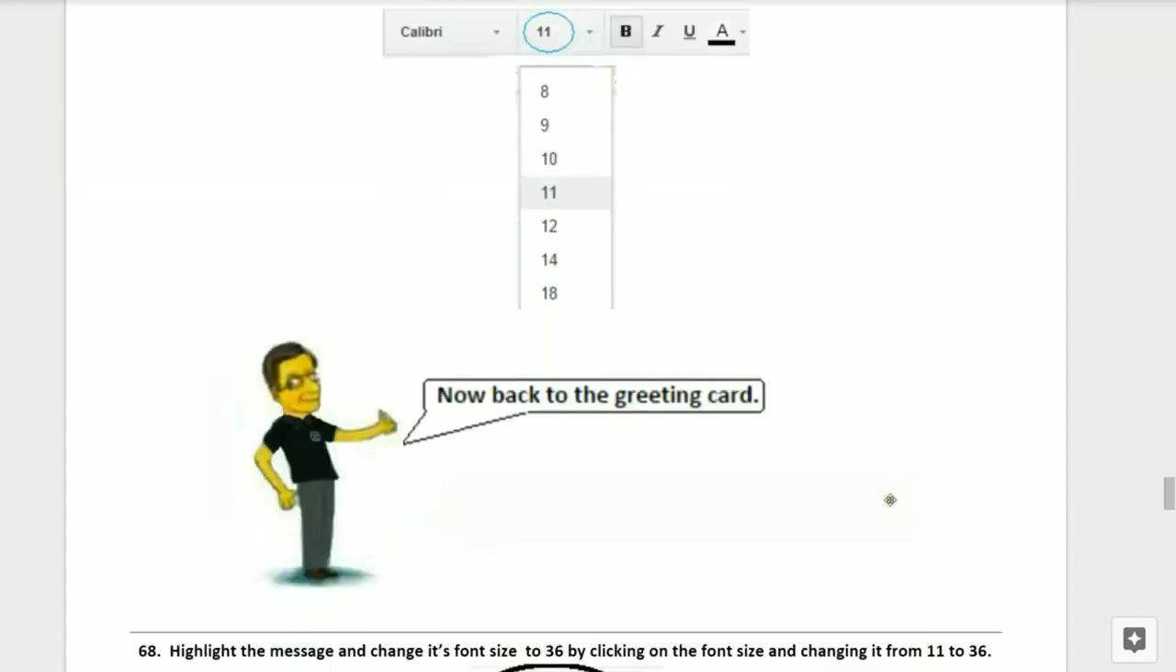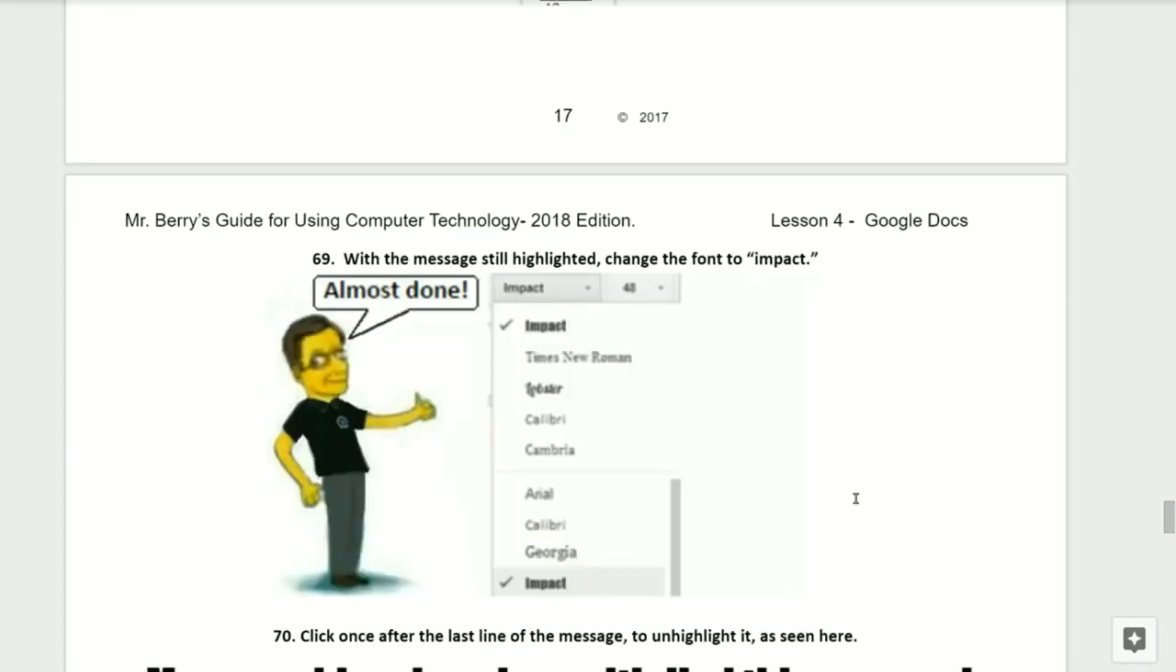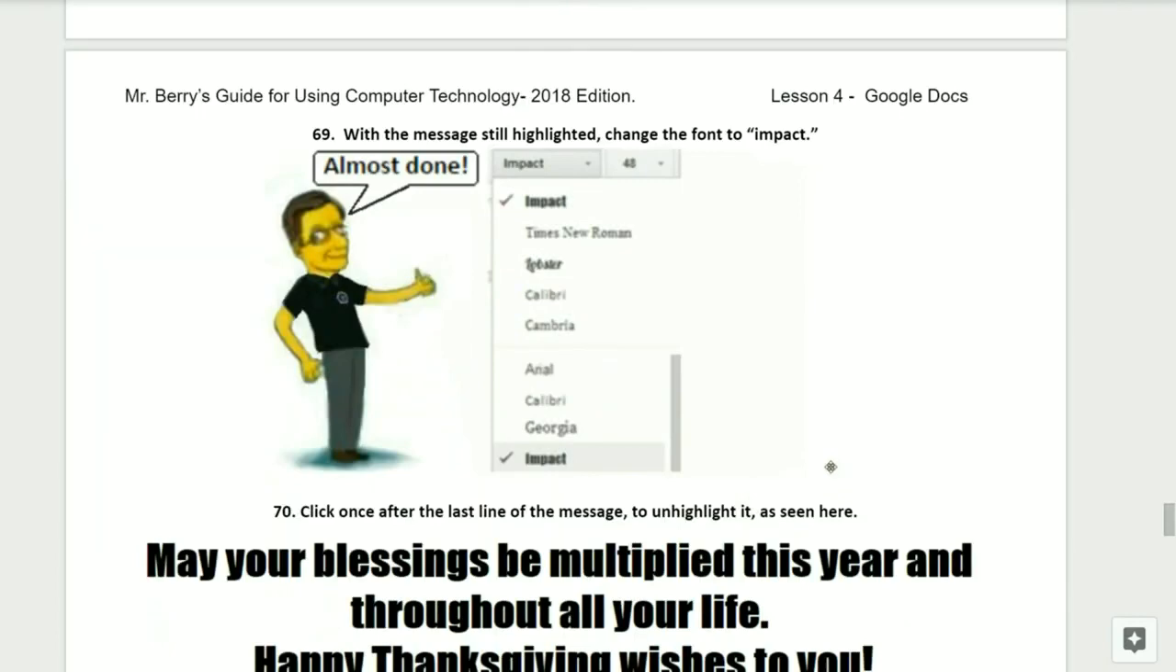Now let's go back to the greeting card. You should be done typing in that message by now, and now we'll be ready for step number 68. Highlight the message and then change its font size to 36 by clicking on the font size and then changing it from size 11 to size 36. You may highlight the message by taking your mouse and then dragging the mouse pointer over the words. After changing the font size to 36, you'll then be ready for step 69. With the message still highlighted, change the font to Impact, and you're almost done.